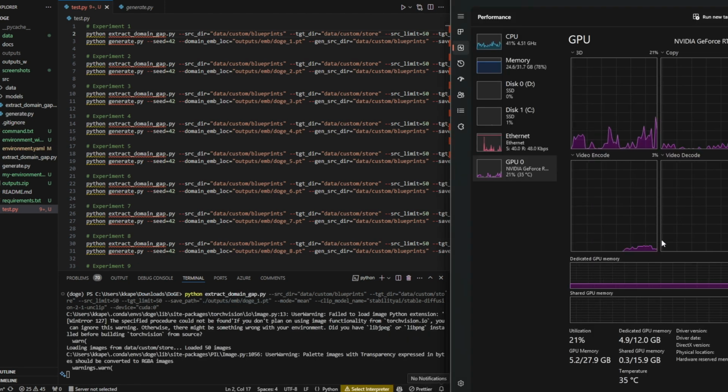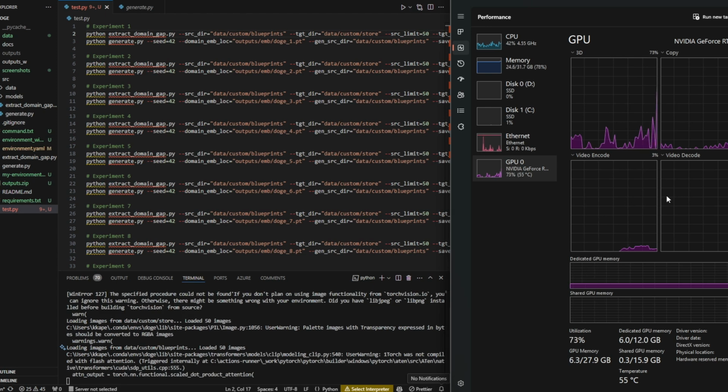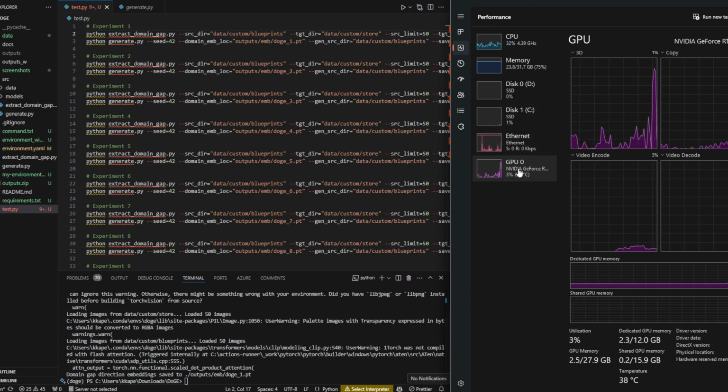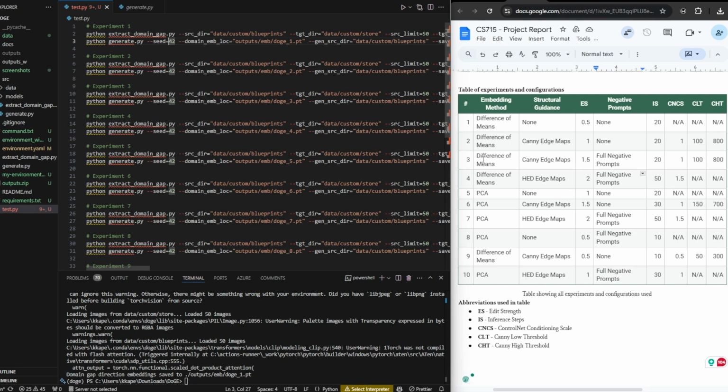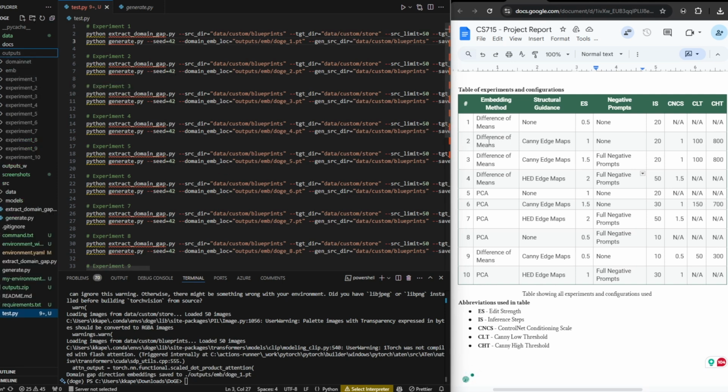You can see the GPU is being heavily used. As time progresses, you'll notice that it spikes to 80%, and that shows that the CLIP model is now extracting the domains and converting those images into embeddings. And those embeddings are what you can see being created in this EMBD folder.